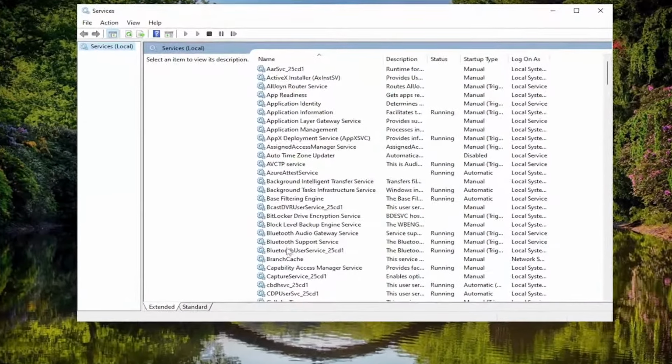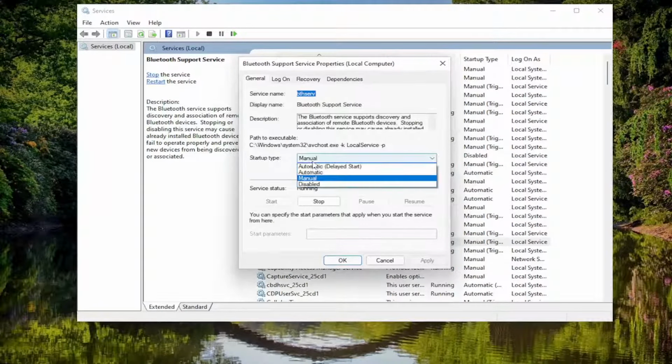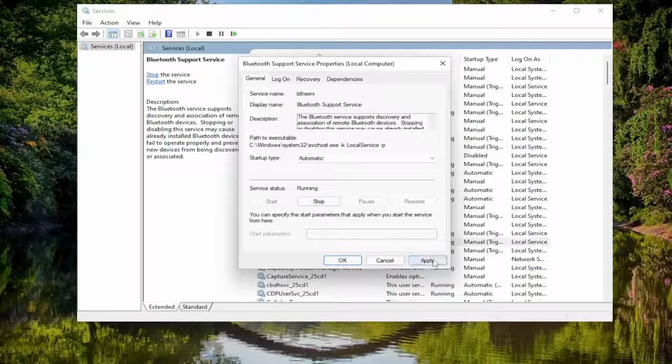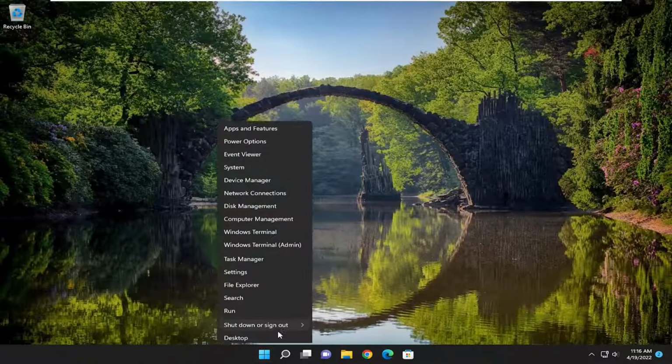And then you want to select the Bluetooth support service and double click on it. Make sure startup type is set to automatic, and then if service status is stopped, you want to select the start button, and then you would select apply and OK. And then once that's done, go ahead and close out of here and restart your device.